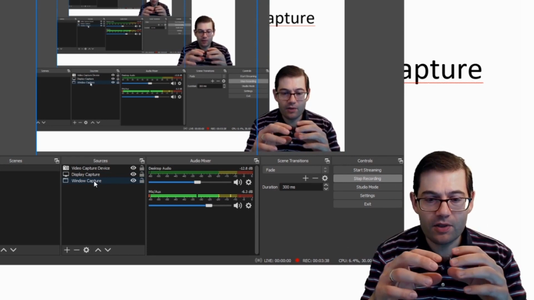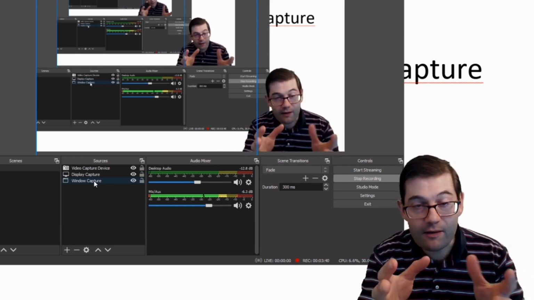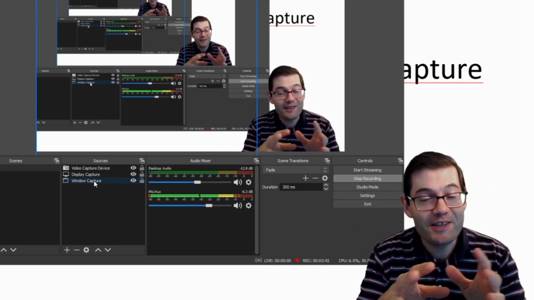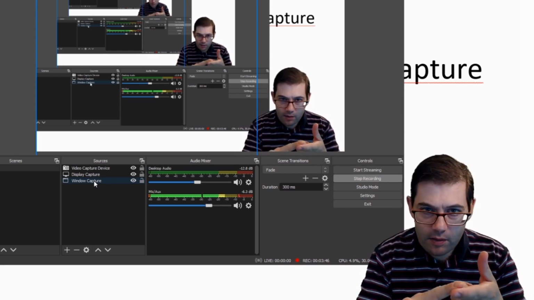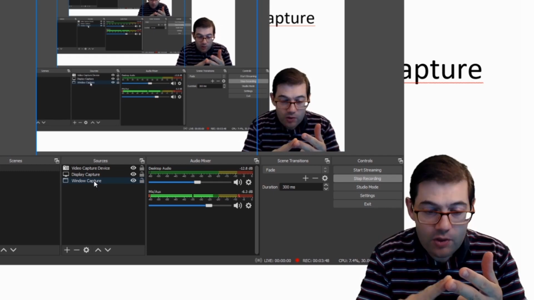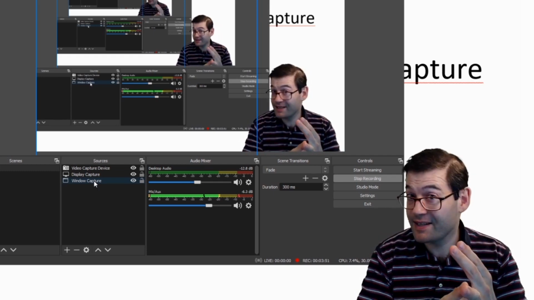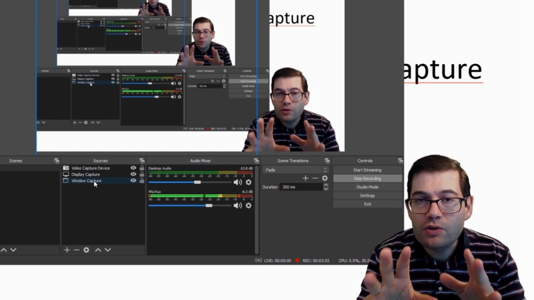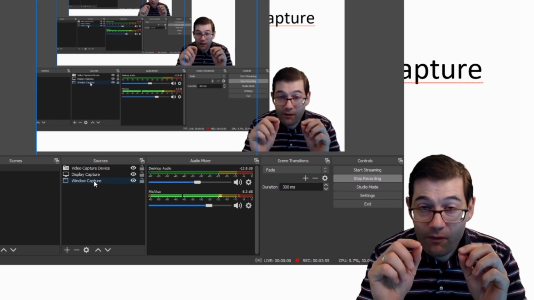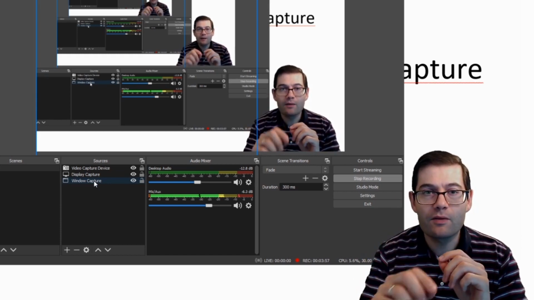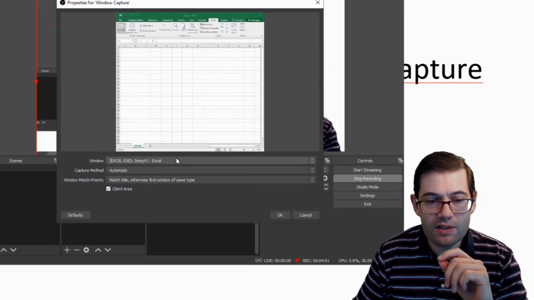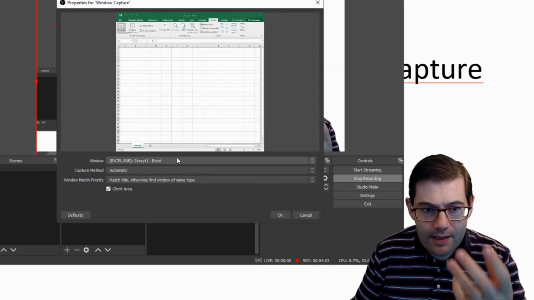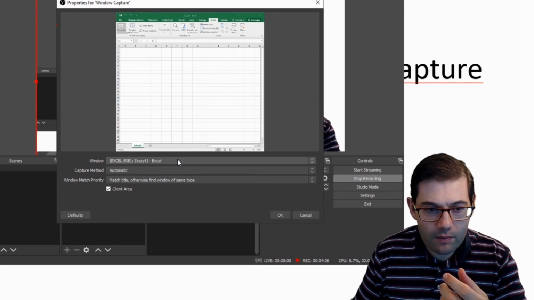Now, Windows capture captures a particular window. Now, I know that's not much help, so I'll explain it in a different way. If you just want to show a Word document or one web page, or you want to show an Excel spreadsheet, and that's all you want to do, then this Windows capture will allow you to do that. So if I double click on Windows capture, you can see here, these are the windows that I have open on my computer right now.